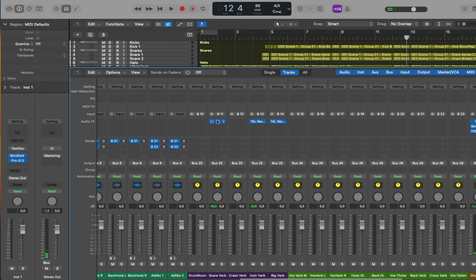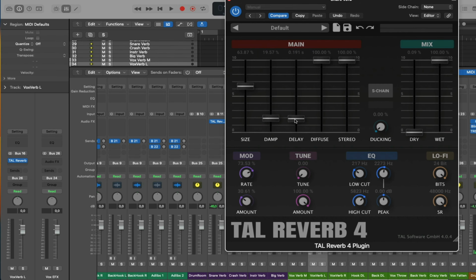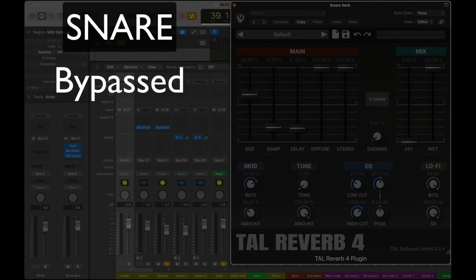Here it is on the snare. So I've turned down the dry, turned up the wet to 100%. This is like a pre-delay, and the size is sizable. It doesn't operate in milliseconds, but in percent. So it's a matter of feel.